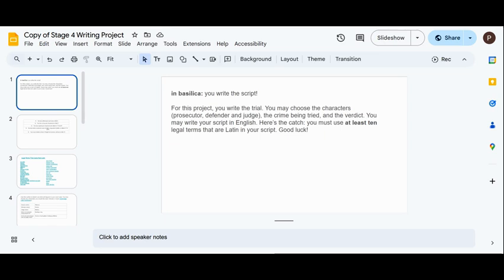As you can see from slide 1, this is going to be about a court of law. So you get to choose who the characters are, who's accusing whom of what. And again, you're allowed to write in English. The catch is you must use at least 10 legal terms that are Latin in your script.